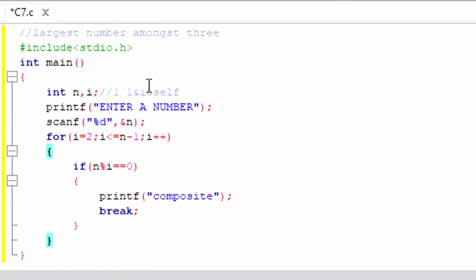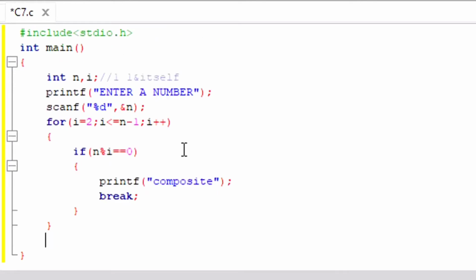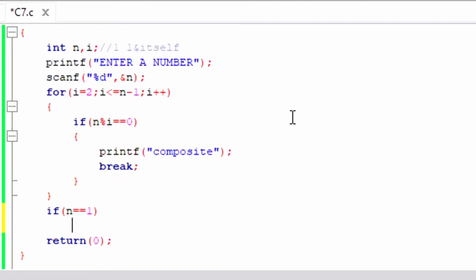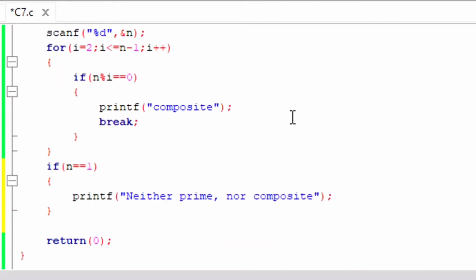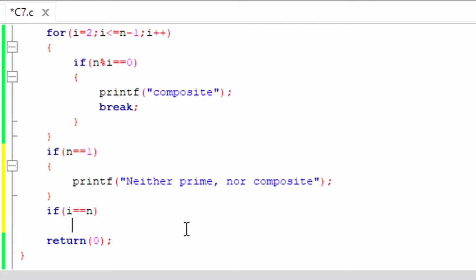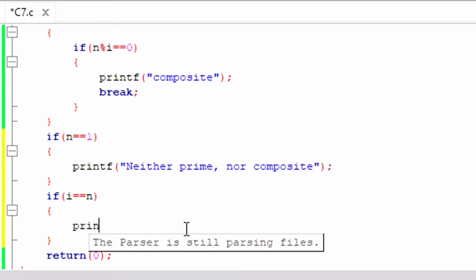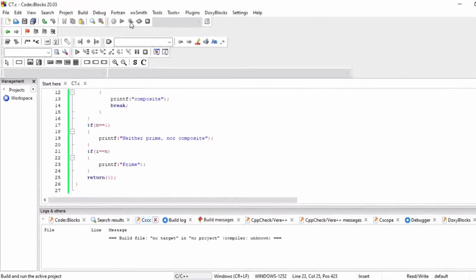If this runs till n minus 1 and finds no divisor, then also it will come out of the loop, and the first thing it will encounter is n double equals 1. If our number is equal to 1, then I want to print that it is neither prime nor composite. Then comes the next if statement, and if this is also false, it will check if i is equal to n. Then this should run, and here comes our printf statement saying the number is prime. Let's save it and build and run.